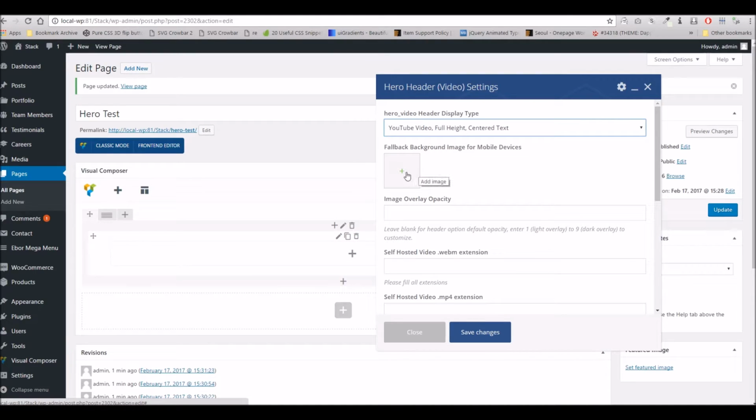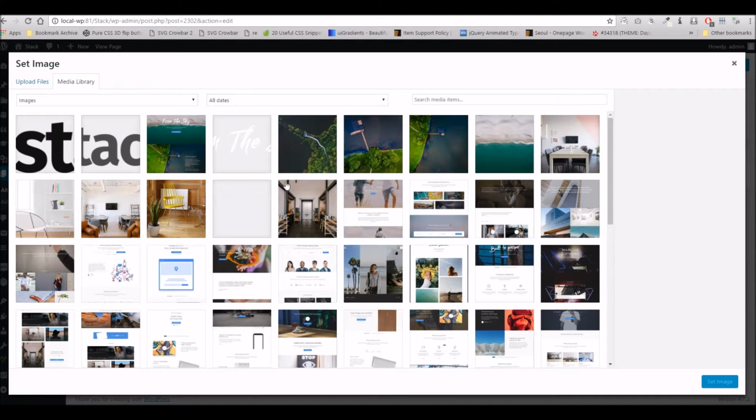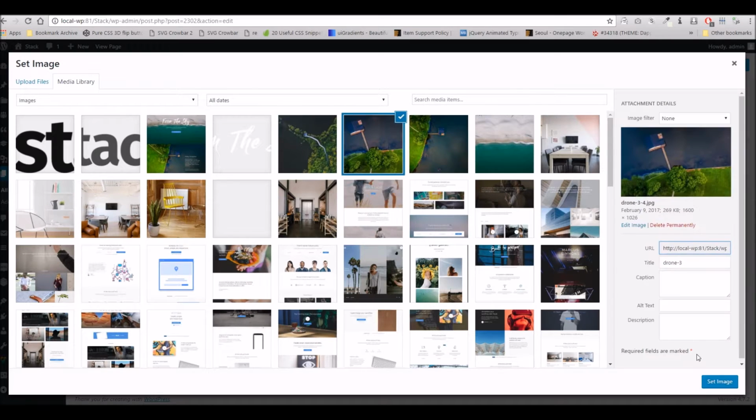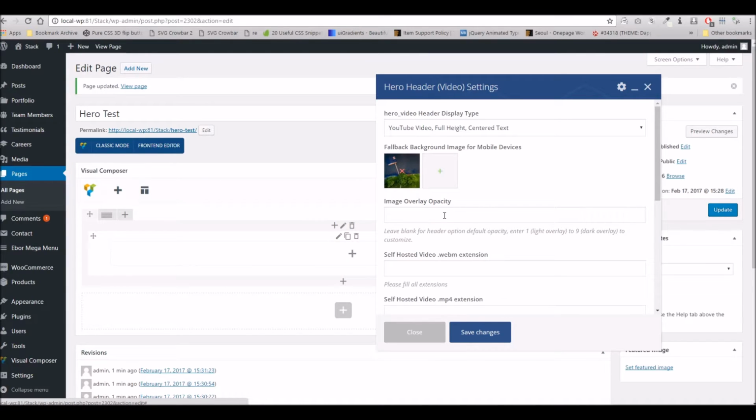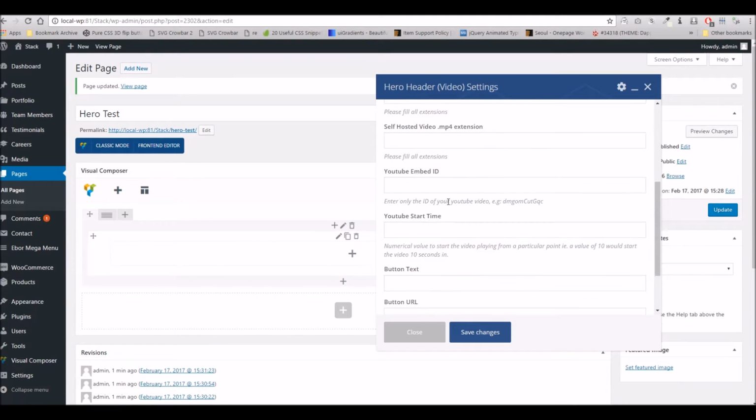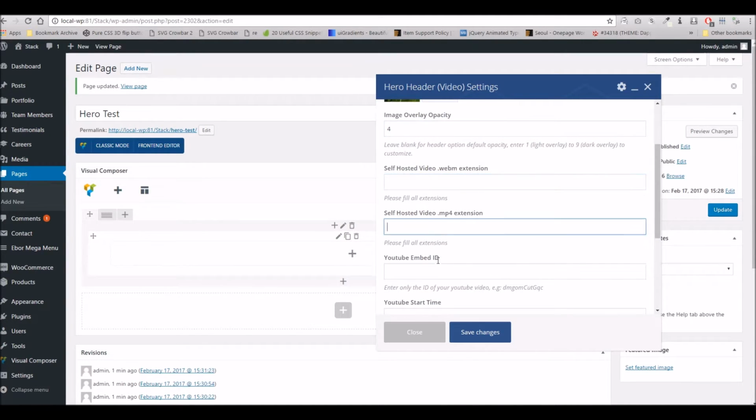Nice full height video. It's important to always set a fallback image as well, because mobiles and tablets don't support autoplay videos, so you'll notice the video is not shown. That's the same on the demo. I'm going to give it a nice overlay. We don't need to worry about the self-hosted options, fields, because we're not using self-hosted video. We're actually just going to use a YouTube link.